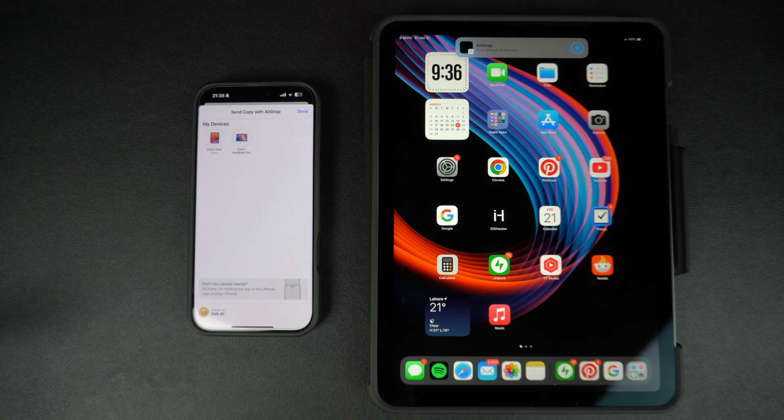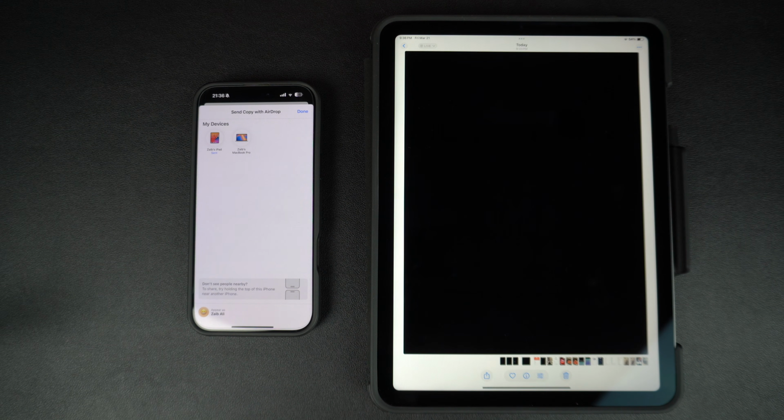When you receive an AirDrop file, tap accept to download it. Photos and videos will go directly to the Photos app. Other files like PDFs will open in the appropriate app.